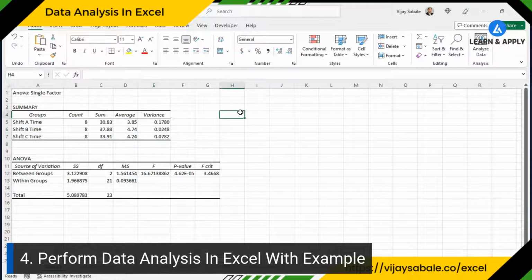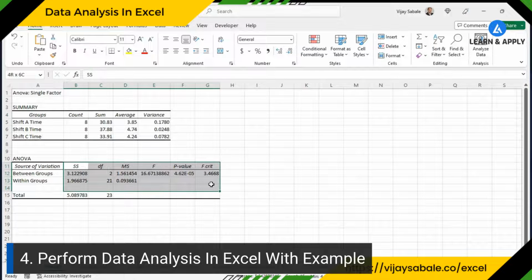Now let's come back to the point. We want to see whether there is a significant difference between the timings that the shift people are taking to resolve the query. For that purpose, visit this ANOVA table. In that we can see there are two sources of variation present. One is called between groups and the other within groups. This is called the ANOVA table.